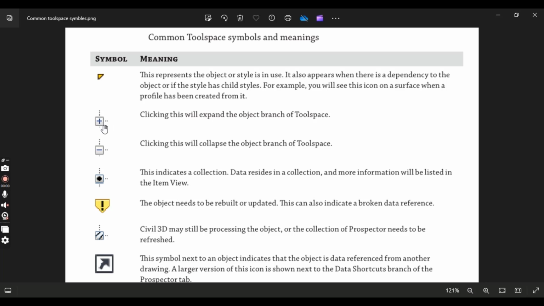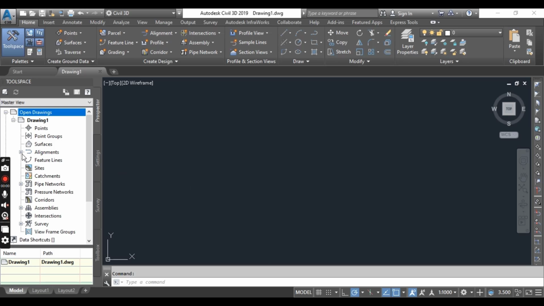Next is the plus sign. It's a very common symbol in Toolspace. When you click this, it will expand the object branch of Toolspace. For example, I have an alignment. Then you can see here we have some plus signs. When we click here, it will expand. If we have more surfaces, then you will see a plus sign against the surface here also.